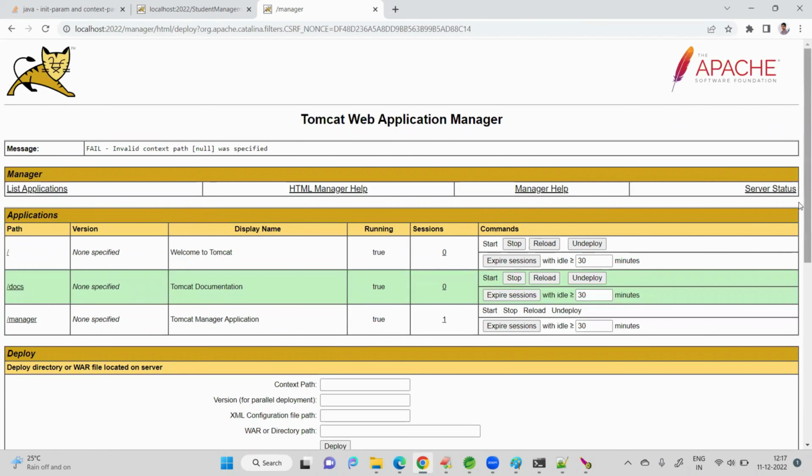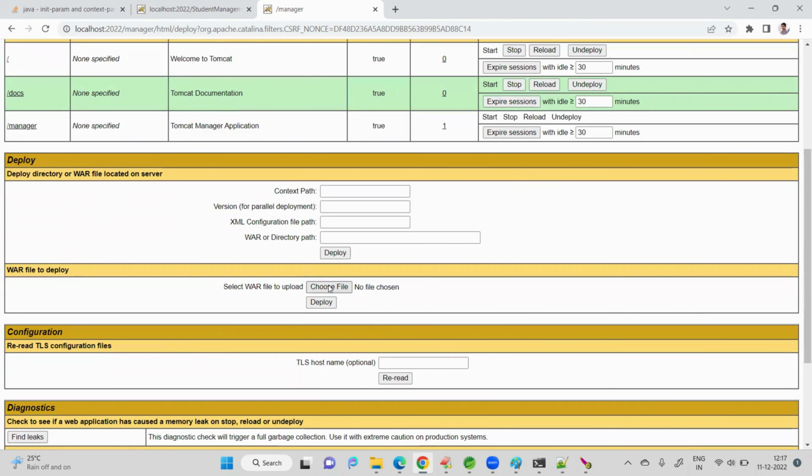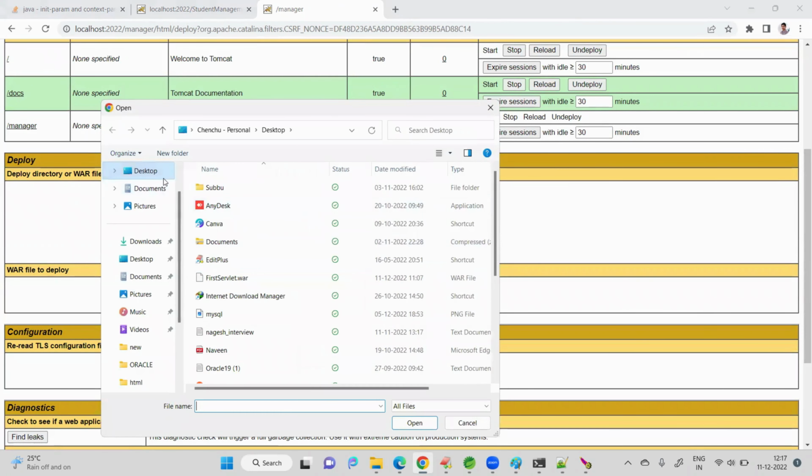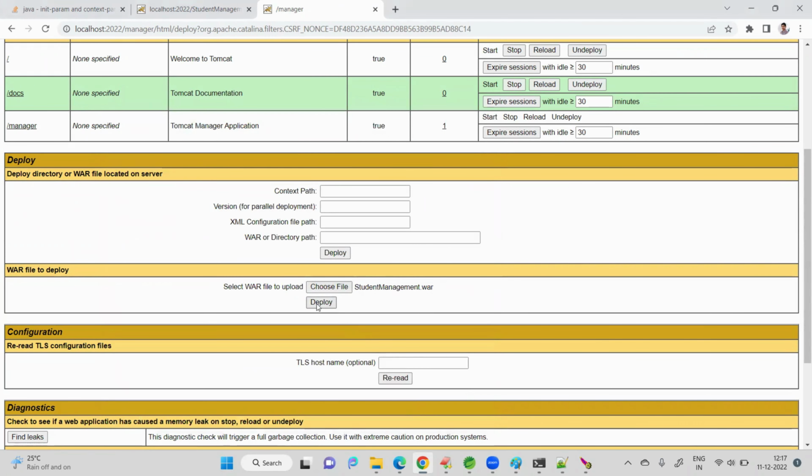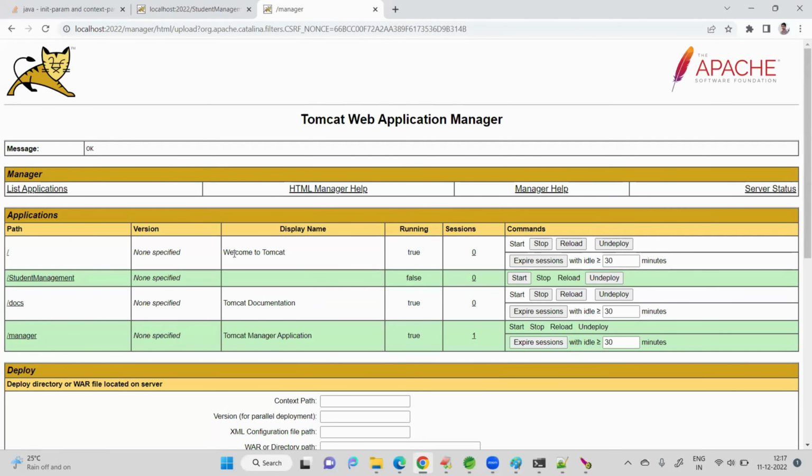Click on deploy. Select a file. Desktop. Where is that? Student management. War file. Open. Deploy. This is deployed. Okay, now go to that application.